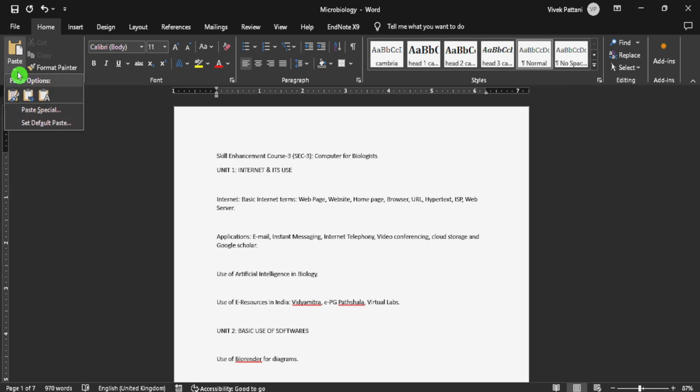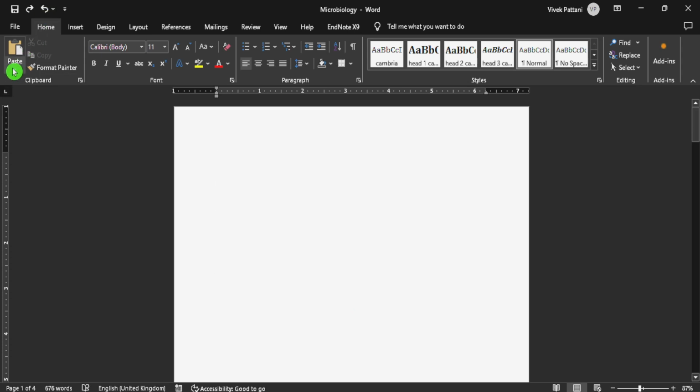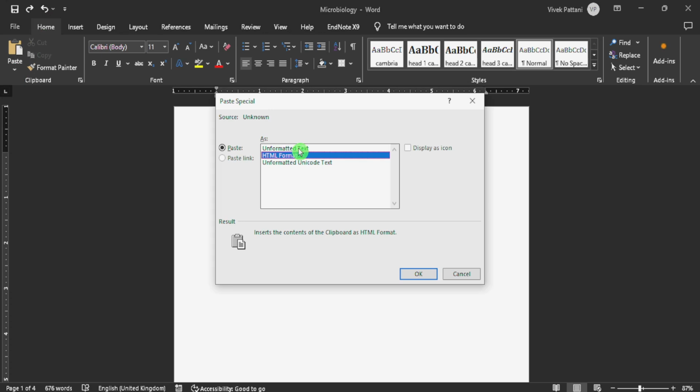Now there are other options also. I am again going to do undo. There are also other options, paste special options, where you can paste as HTML format or unformatted text options also. If you are using an old version, you should use unformatted text if you don't want to continue the formatting from the source.